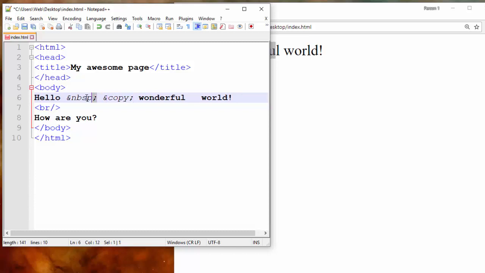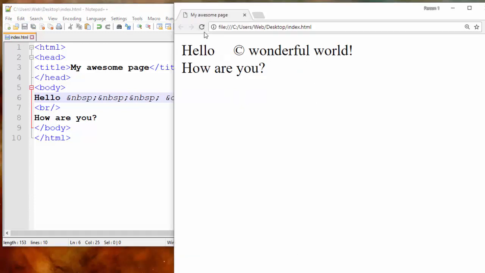But let's say I wanted three extra spaces, so I would just copy and paste it two other times and then hit save, refresh, and as you can see, we have extra spaces after hello, and there's my copyright symbol.